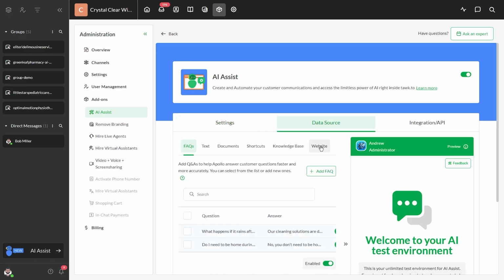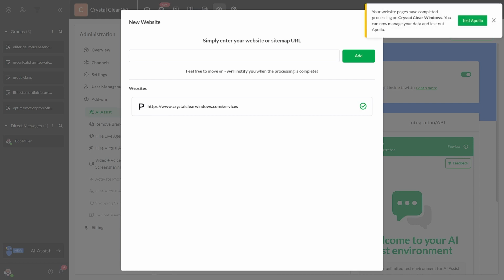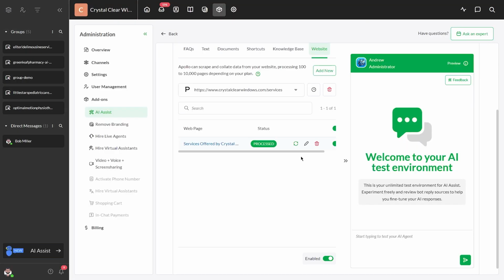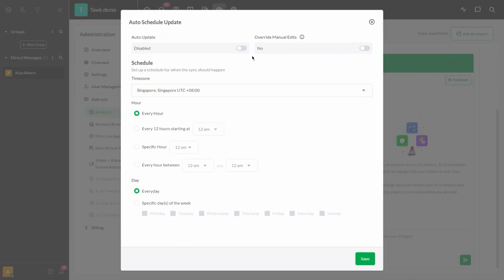If you notice any missing information in your FAQs, you can use the web ingestion tool to upload specific pages from your website. In this section, you can easily review and edit the ingested data to ensure it is accurate and up-to-date. Make sure to activate the recrawl feature to keep your information current and accurate at all times.